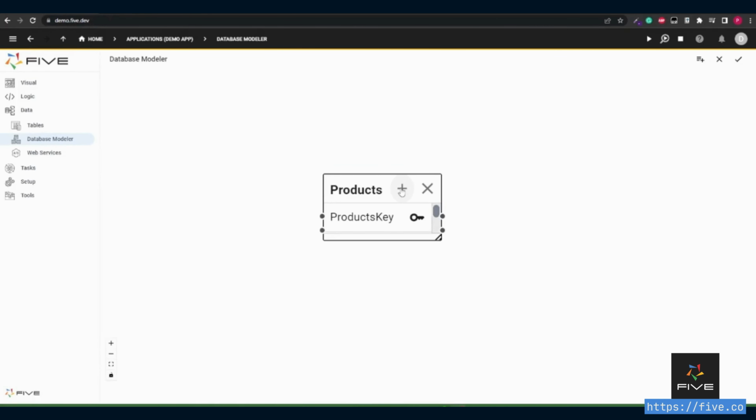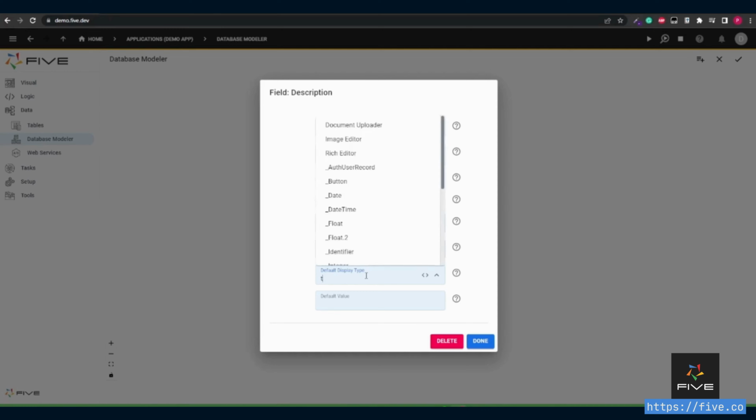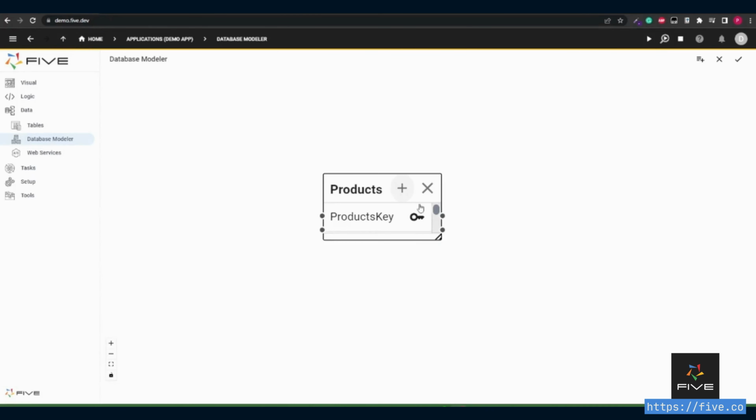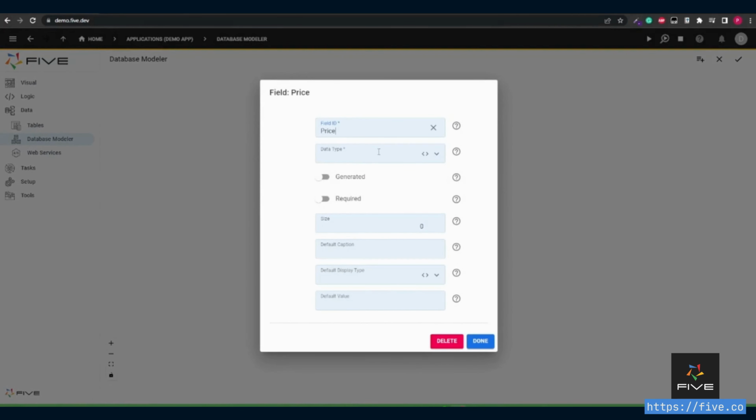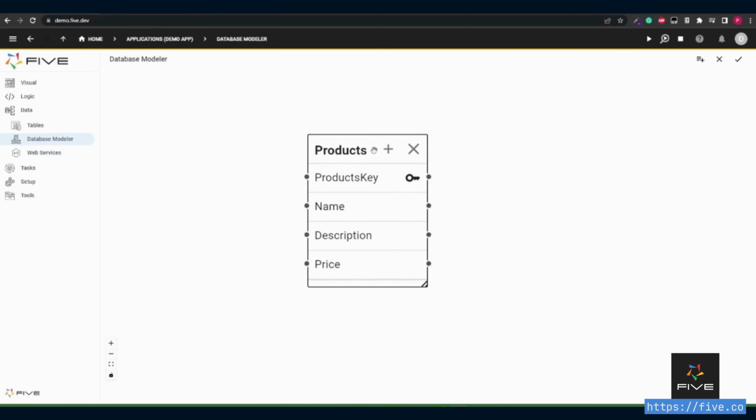Okay, let's give it a few more fields, such as description for the product. Again, the data type can be text. The size can be anything. Display type can be text as well. Let's give it one more. So just price, integer, anything, and the display type can be text as well. Okay, so if we expand our table, we can see this is what our table looks like. I can click on save, and now I have a working table inside Five.